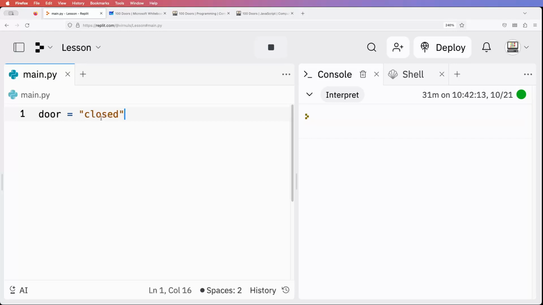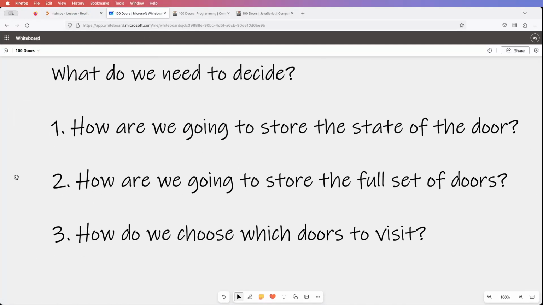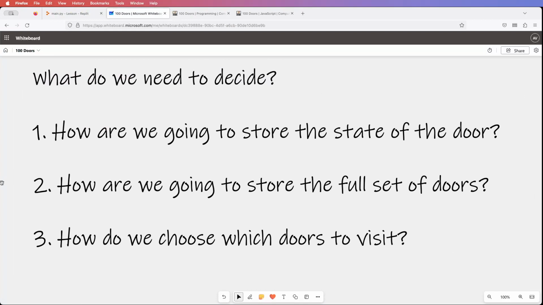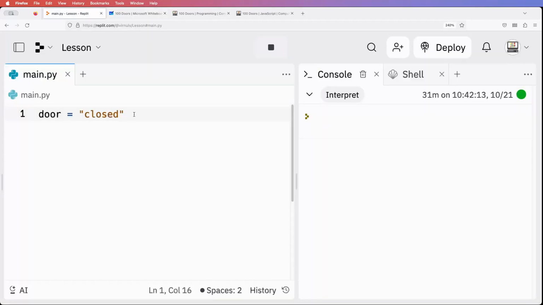So what we need to think about is how we are going to store the state of the door in such a way that we can easily flip it. I think that's the key to this, isn't it? If we stored the state of the door as a string, how would we toggle the state of that door? We could use an if, couldn't we? So we could say, if door equals closed. I've been doing some BASIC recently, so forget my double equals. If door equals closed, then we'll change it to door equals open.